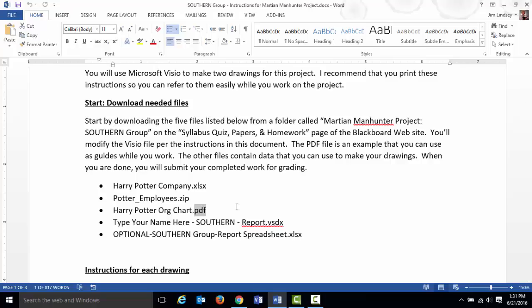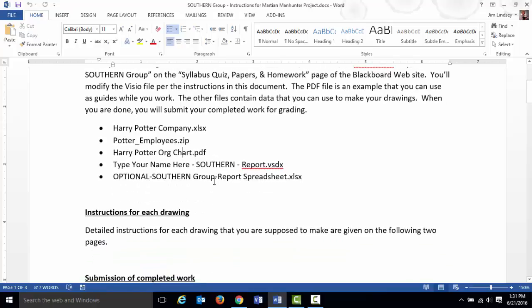And for both of those cases, you get an Excel file from which you can build your chart if you want to. The images inside of a zip folder, which I've taught you how to use, as well as a printed version in this PDF, so you can see exactly what it's supposed to look like. The exact details about what each drawing should look like are on the following pages here. So that's for the organization chart.